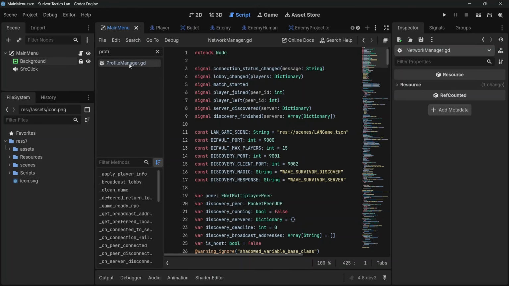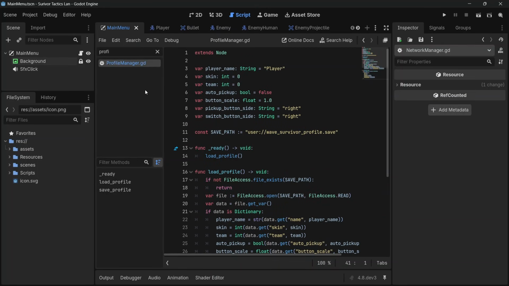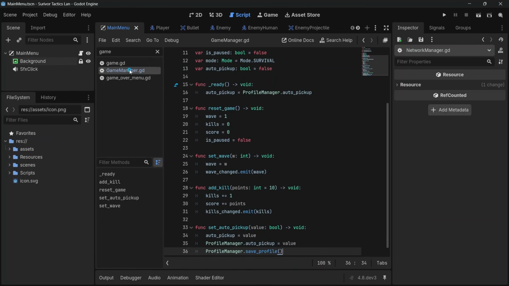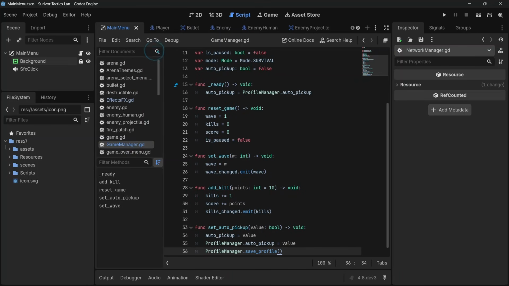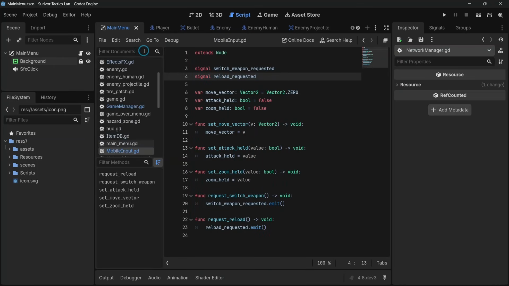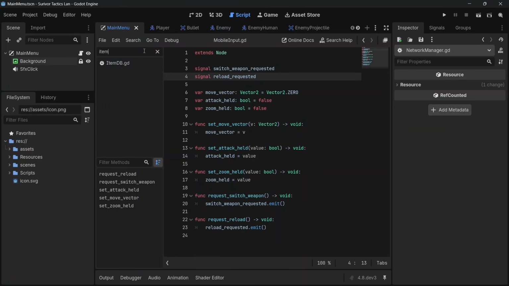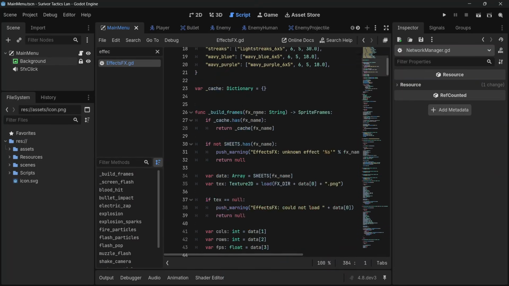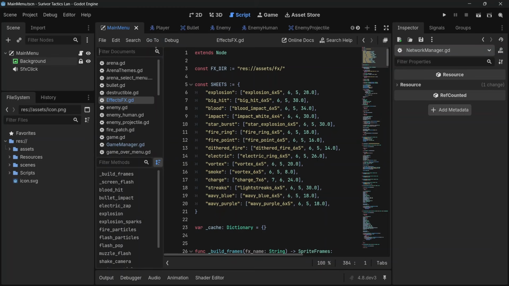Now, if I check the profile manager we just made, it got its perfect script. And the game manager also has an updated script. What else? Mobile input also, because mobile input changed a little bit for the online version, you can see here. Also the item database, because the items now have to be distributed amongst players, not enemies anymore. So for the player, they now need to know this weapon belongs to this player and not the other one. Same goes for the effects, which character is spawning what effects.